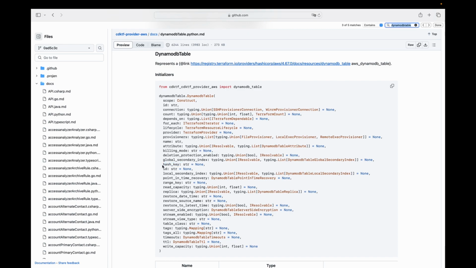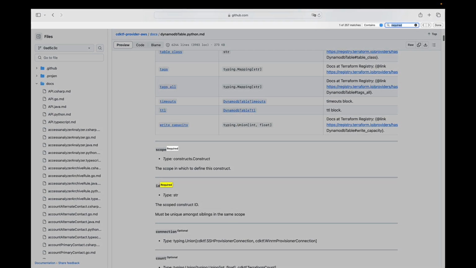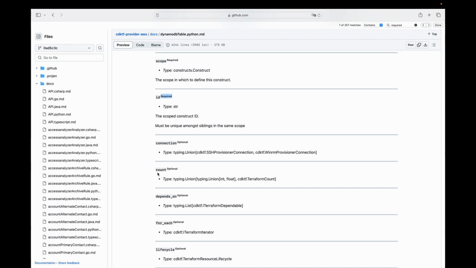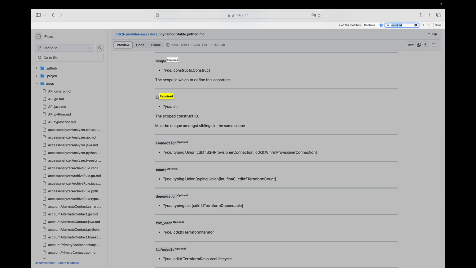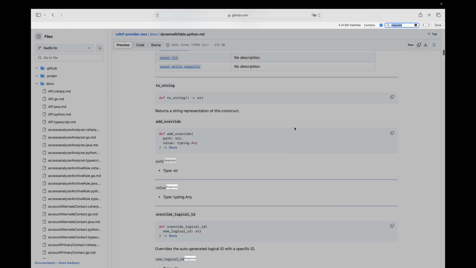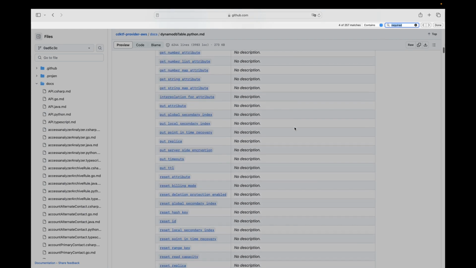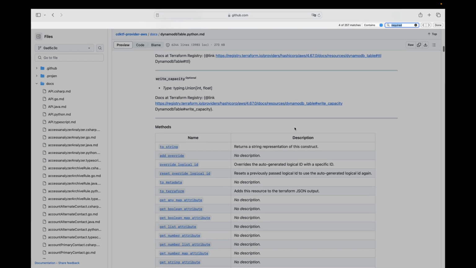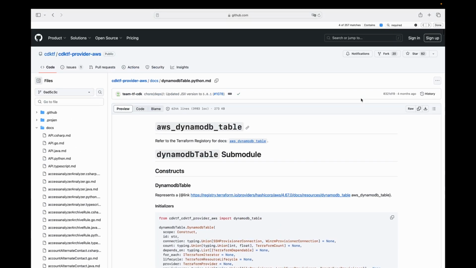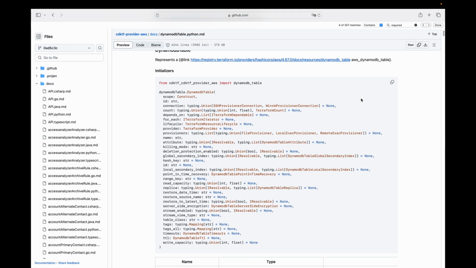Okay, let's confirm the required params. Okay, scope and ID are required, which isn't surprising. Is there anything else? Scope, ID, name is required too. Makes sense. And these are already the class methods. Okay, great. Now we know how to use the DynamoDB submodule.